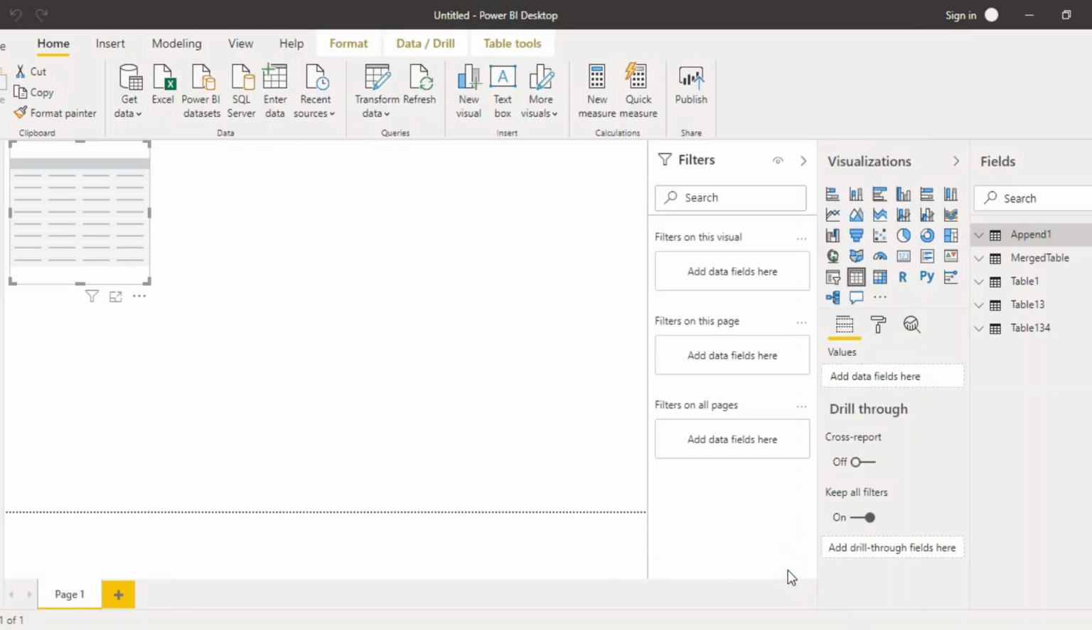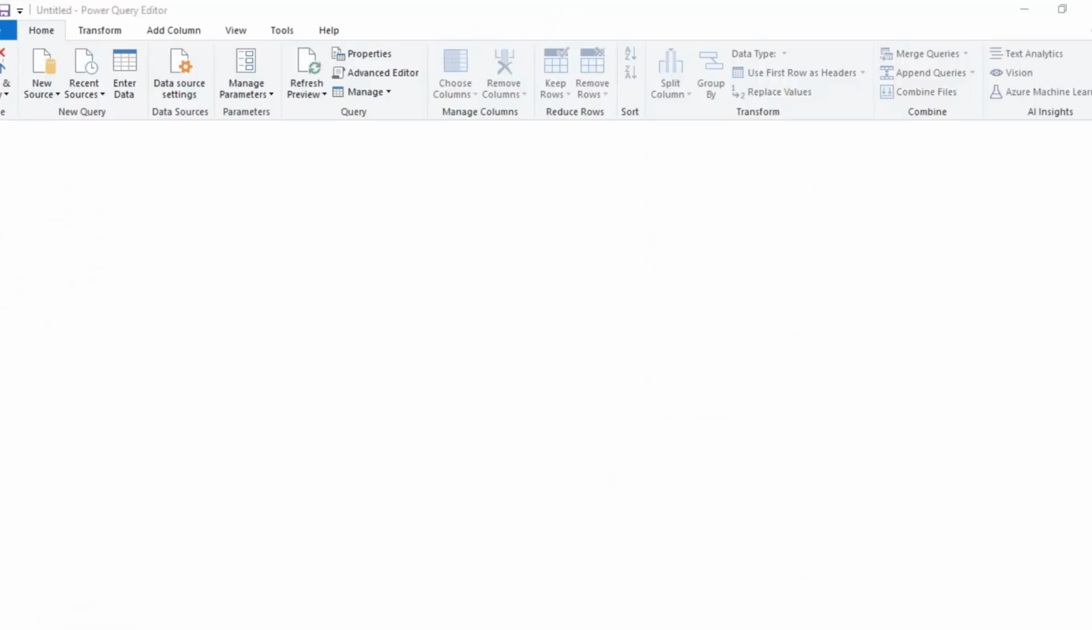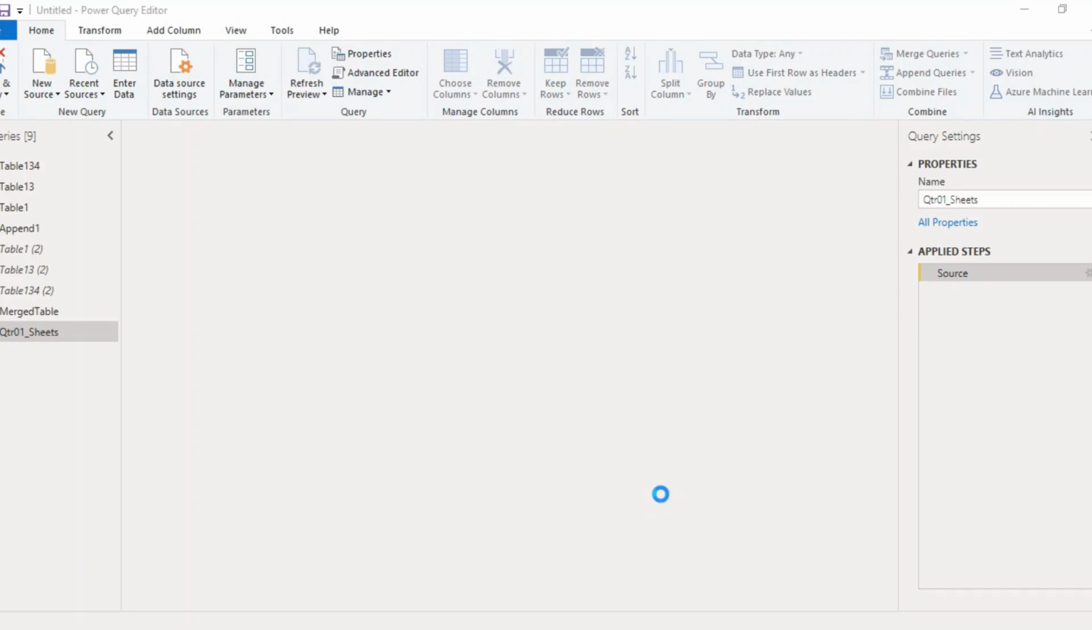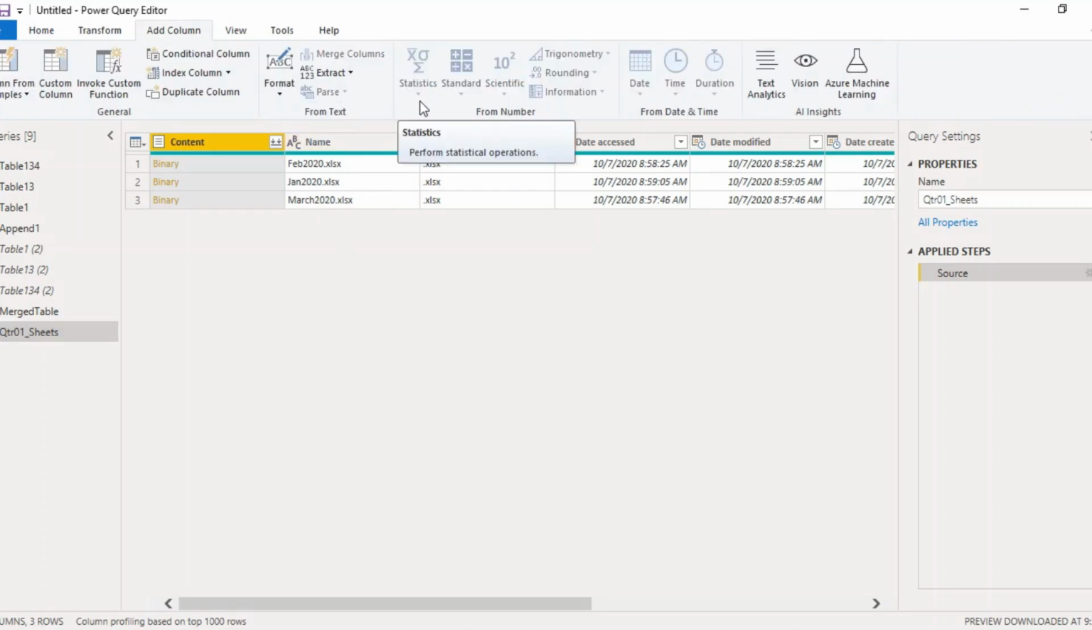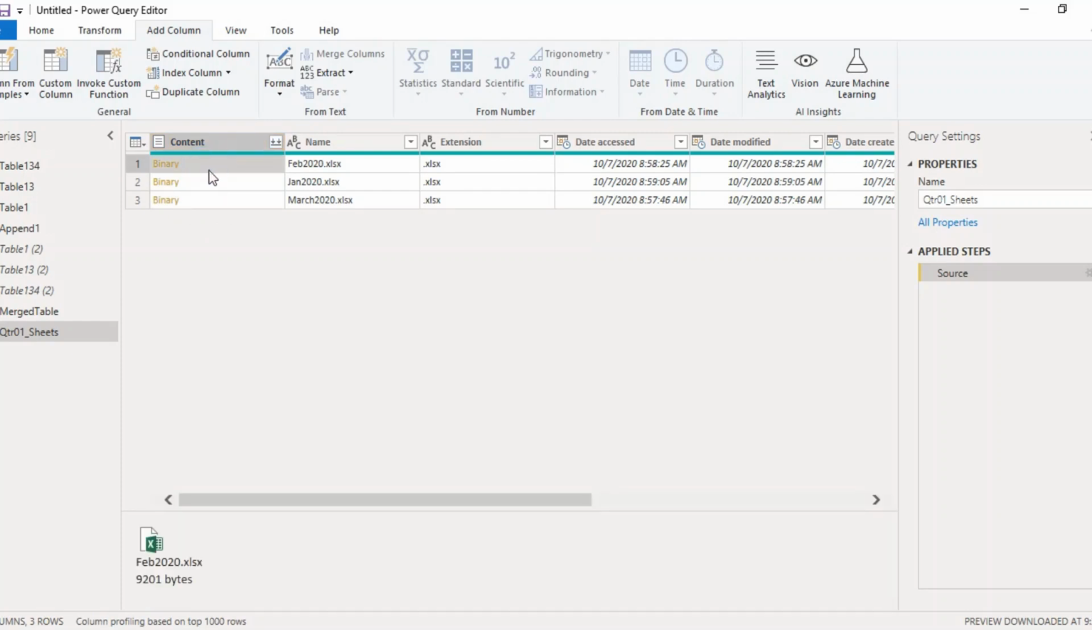Let's just click on transform data. So what will this transform data do? It would open up the Power Query Editor, right? Now you can see we have got Q1 sheets, this whole folder, and the sheet name. Since we have got these three sheet names and the content column, basically what is this content column? Whatever data is present in these sheets is actually consolidated in the format of this content column.